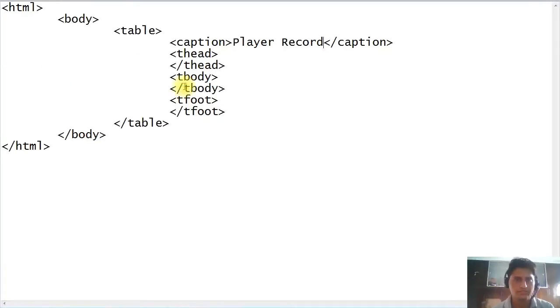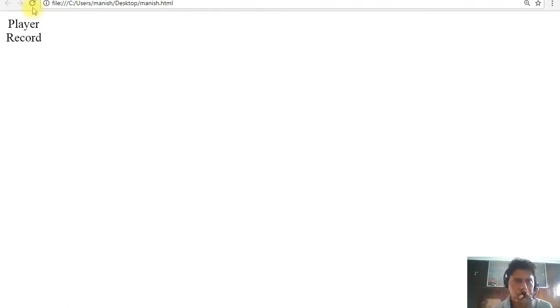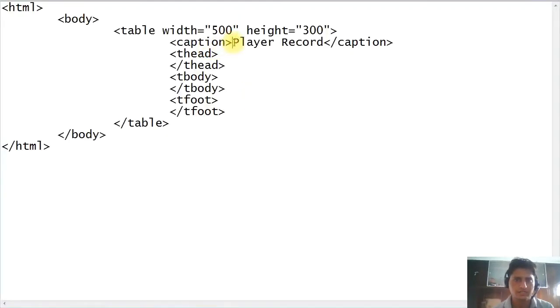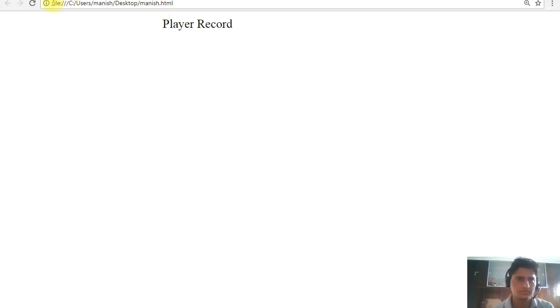To fix this, you have to adjust the height and width of the table. I am just giving a width of 500 and a height of 300. Save this and refresh the page. So it's showing the Players Record, which is the main heading. If you want to make it larger, you can use the H1 tag here. Save this. H1 is used for headings.